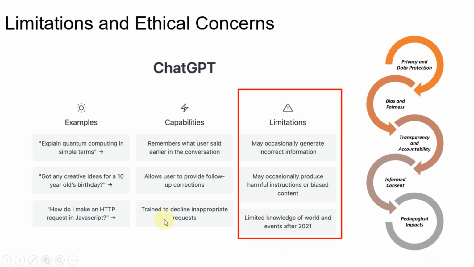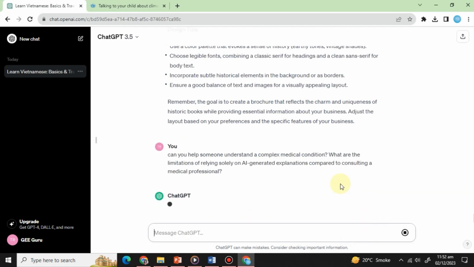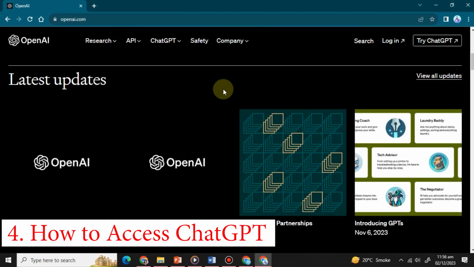Limitations and ethical concerns. Like all technologies, ChatGPT has its limitations. It might generate incorrect answers, and there are ethical concerns related to bias and misuse. Let's ask ChatGPT to give us an example of this. Can you help someone understand a complex medical condition? What are the limitations of relying solely on AI-generated explanations compared to consulting a medical professional? Here is our answer.